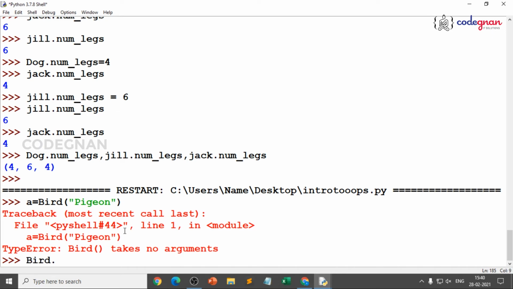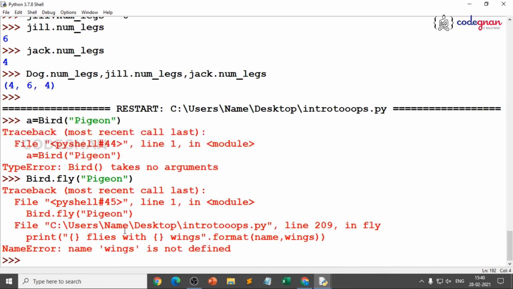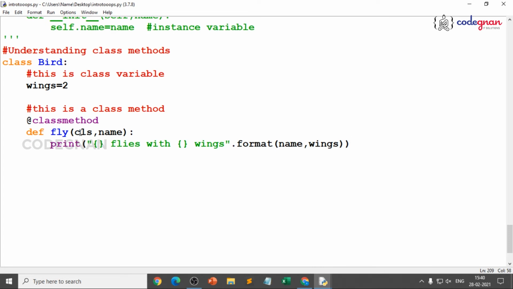What is the method? The method is the fly method. So bird.fly(), give the name here. Okay, you are getting the result, but you see "name wings is not defined". Why? Because it is a class variable, so you cannot access it here directly, but you should give it as cls.wings. That's how it carries the address of it.